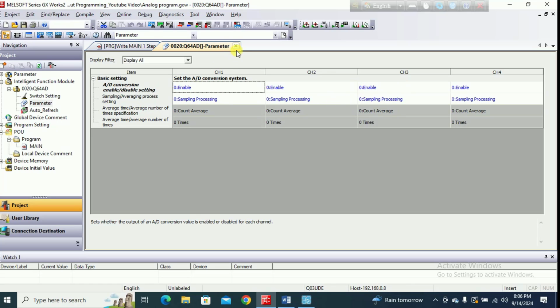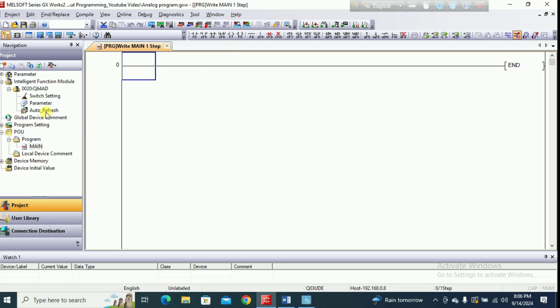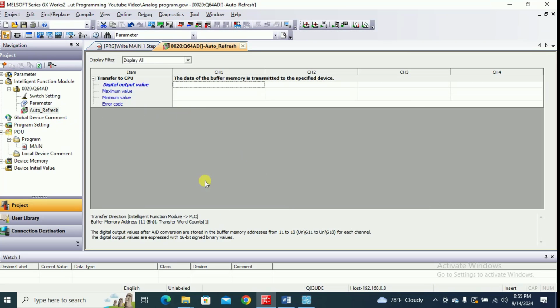Now close this window and go for the auto refresh setting. As we know, the PLC analog module has buffer memory for storing analog to digital conversion data. After conversion from analog to digital value, this value is stored in the buffer memory of the analog module. For analog input programming, this data needs to be transferred from the buffer memory to the PLC CPU memory.